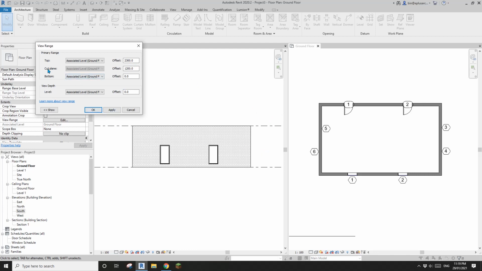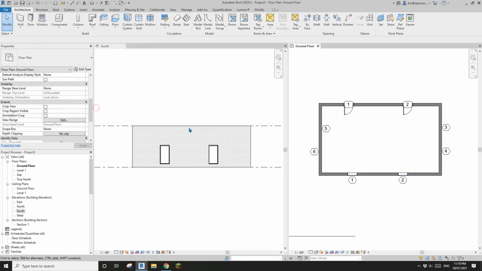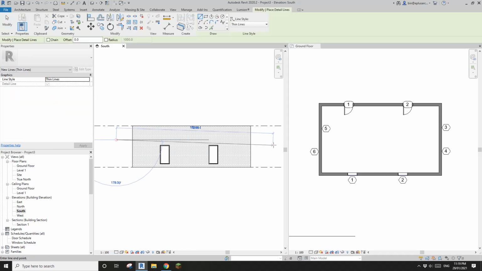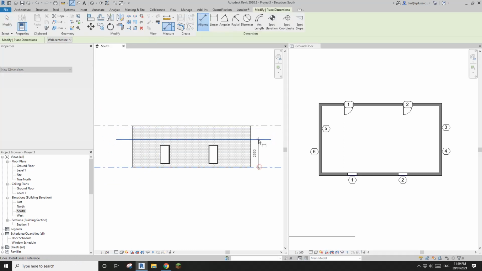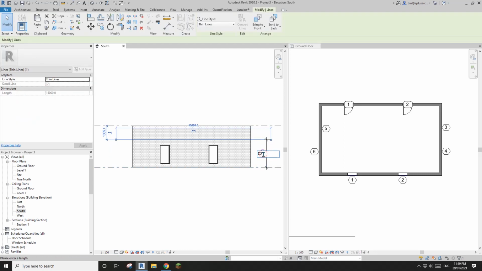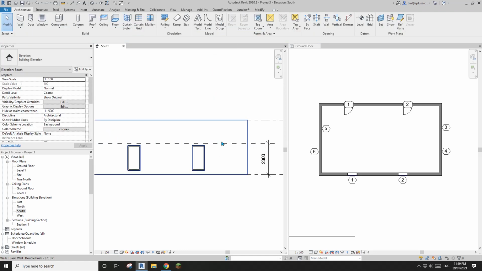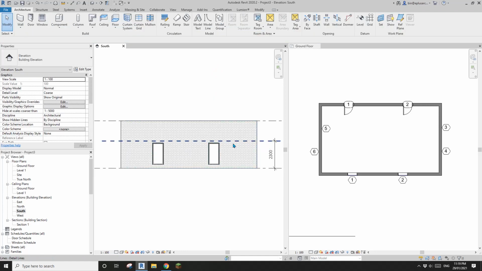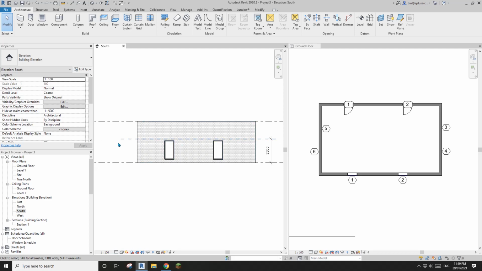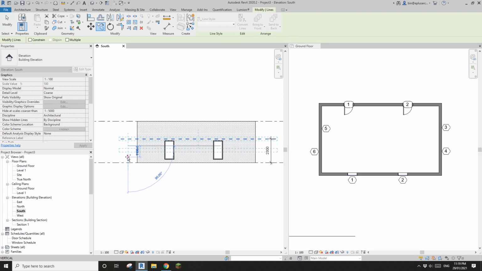Okay, so I'll draw a line, DL, at 2300. This is where your eyes are, so you're looking down from this level and another level. I'll just quickly draw it now.